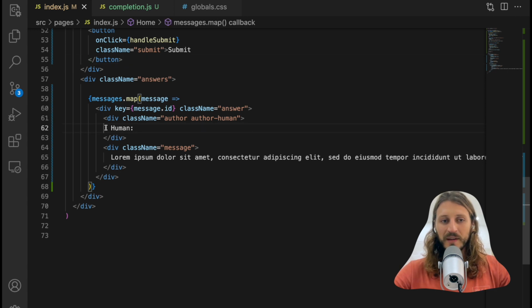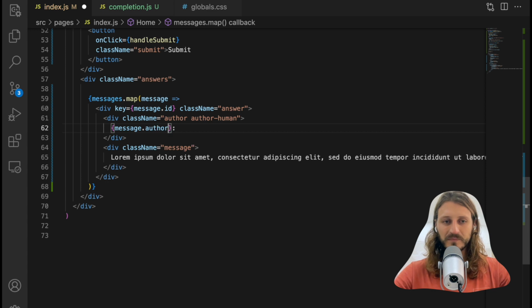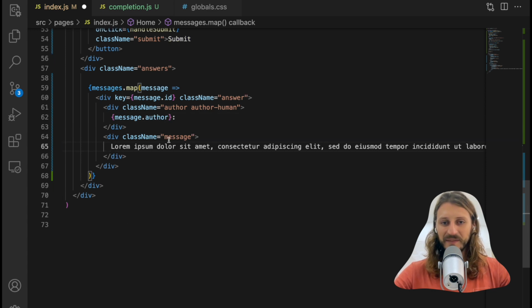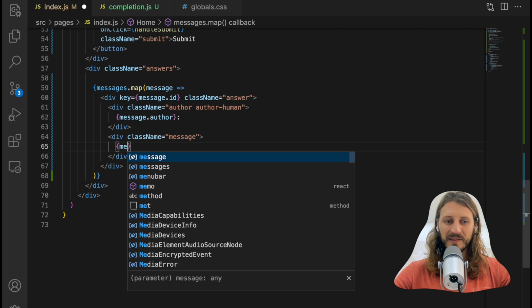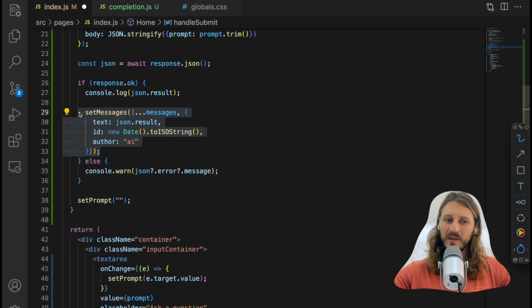Okay, now of course this human here is hard coded, so to get the value for the author of the message, we'll remove the value, keep this colon, and write curly brackets, and it will be message.author like this. And the message itself, we'll remove it, curly brackets, and it will be message.text. Okay, so that's the messages we are creating up here. See, we have here text, author and ID, right? We provide that as a key. So we got everything, perfect.